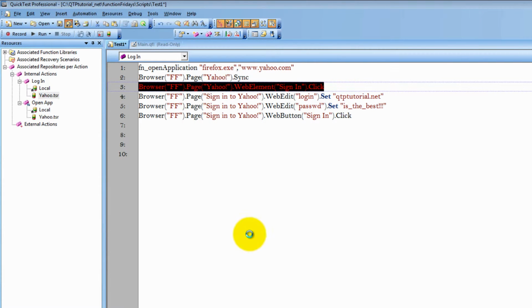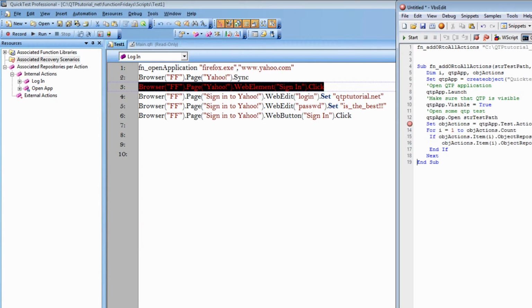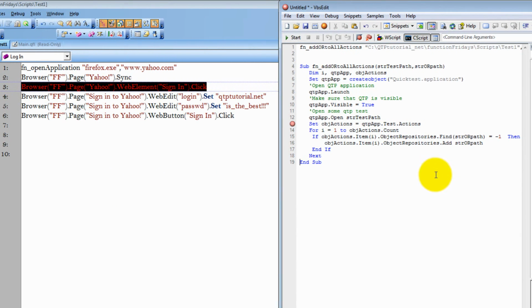Okay? And let me quickly describe to you what this function did. It takes two parameters, which are the test path and the object repository path. So it went in and we created an instance of QuickTest application, and that can be used outside of QuickTest, because once QuickTest is open, you can't create any more instances of it because you can only have one QuickTest application running at a time. Okay, just remember that, guys.